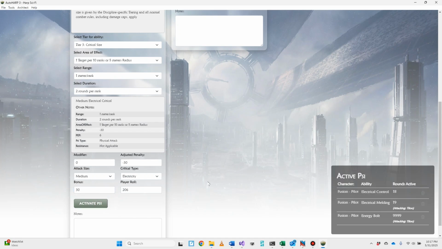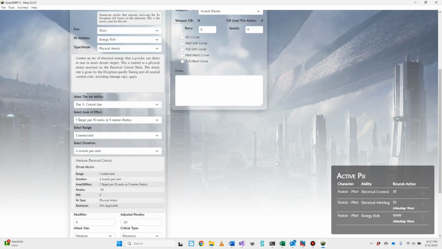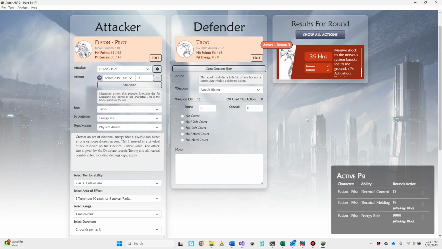A 206 is an incredible roll that hits with a +35. He's stunned 7 rounds. He's bleeding 2. I have this feeling that that probably killed him. So you can do what you want with that, but as a high crit roll for 96 to 100, that is definitely going to hurt.